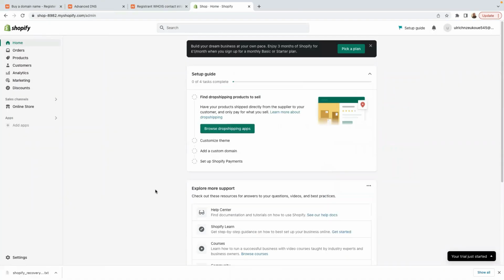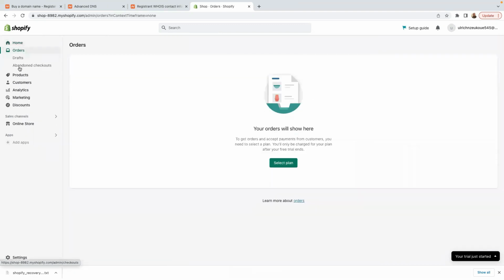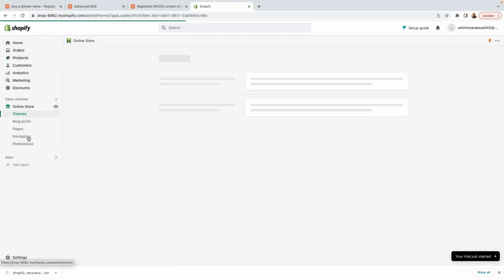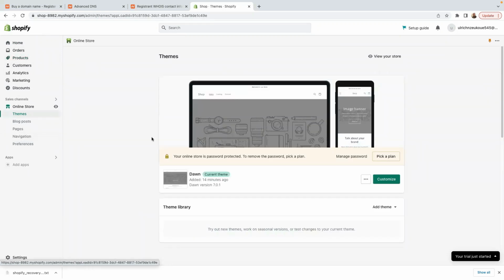Okay, here we are on our Shopify backend. Once you've followed all the steps and managed to log into your Shopify backend, this is how it's going to look. On the left hand side here, you have the orders, products, inventory, transfer, collections, gift card, customers, analytics, marketing, online store. Then you have pages, navigation. At the moment, the store is password protected and all these things. So basically, this is what we have.